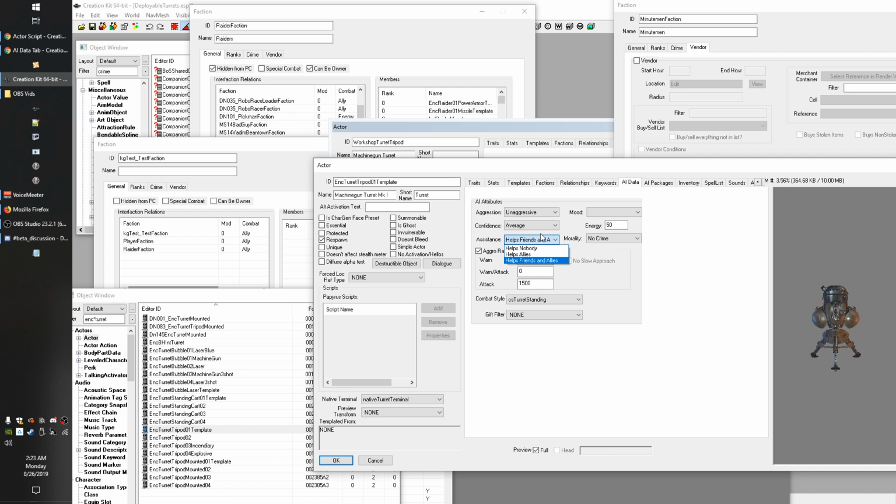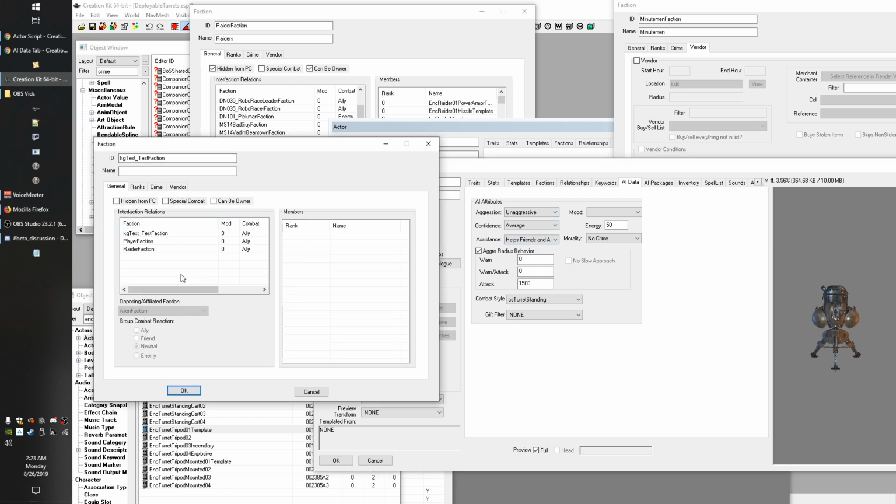Are they going to join in on the fight with friends and allies, or with nobody? And then determining who is neutral for the sake of very aggressive, who is an enemy for aggressive, who's a friend and who's an ally for assistance, is all determined on this general tab of the factions.